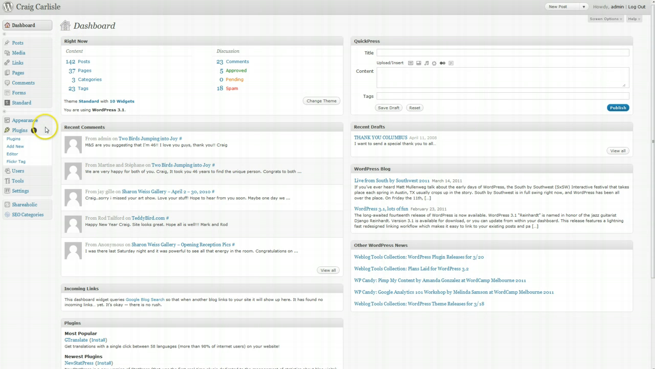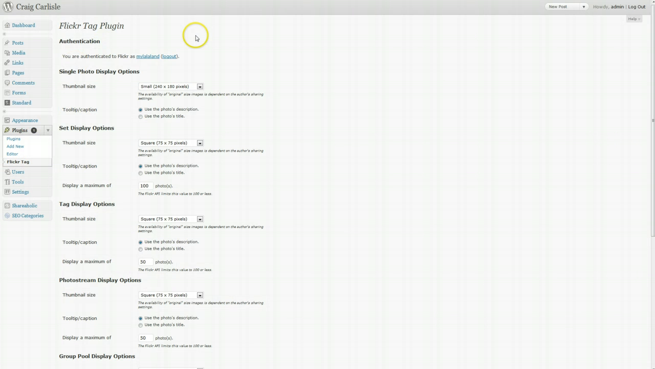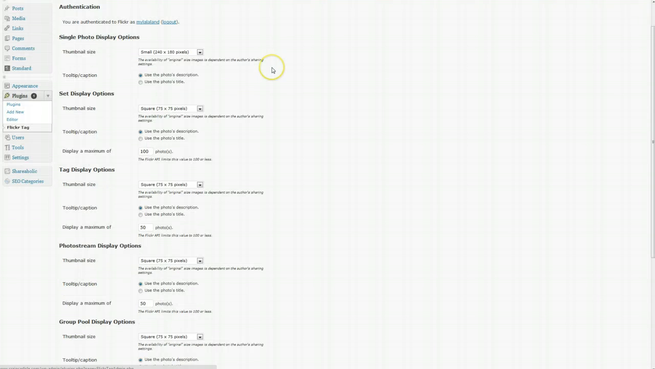And so at this point you've activated those plugins, the Flickr tag plugin, but also the Shadowbox.js plugin. So we're going to jump over here to Flickr tag. It's listed under plugins, and it gives you lots of different options.